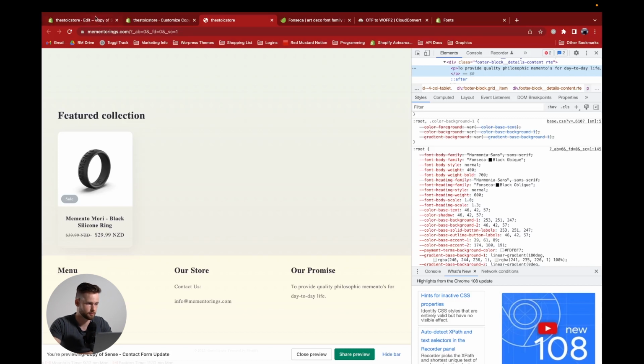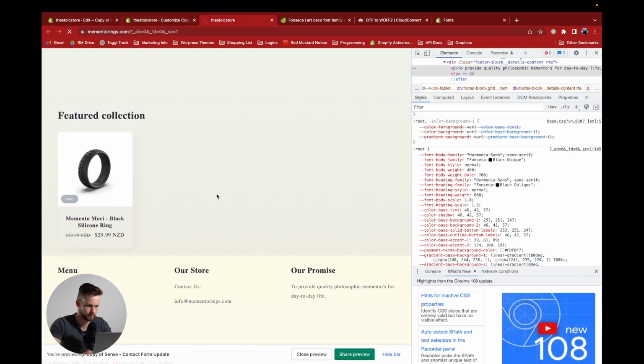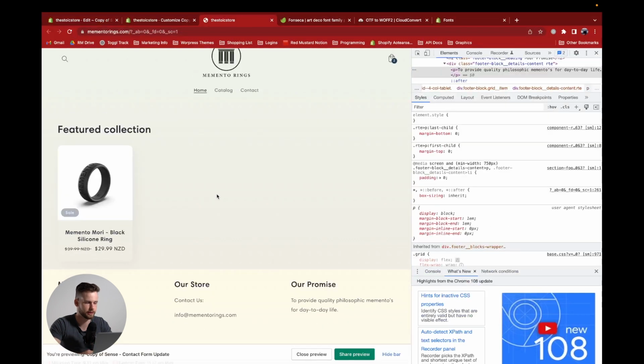And if we want to switch back to the originals, we can just come to the changes that we've made. We can either comment these out or we can delete them, hit save. Reload our page, and now we're back to the original fonts.